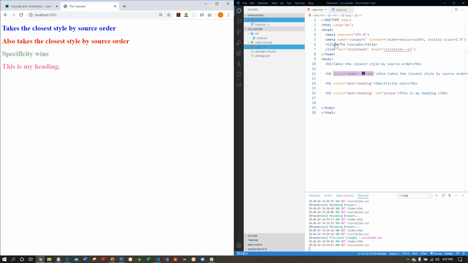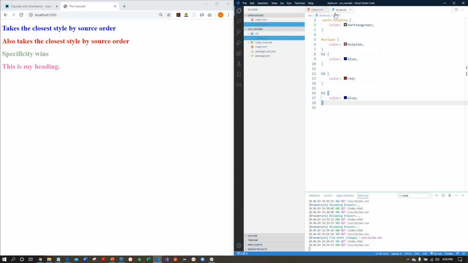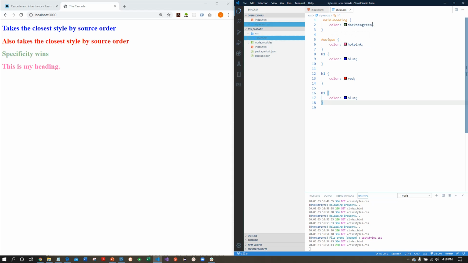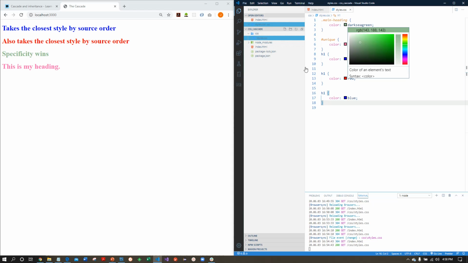So here we're going to look at now specificity. Specificity here calls out a class, main heading, and specificity wins. You can see this is green. And so even though this style, main heading, is above everything in this HTML file, because this particular tag called out that, specificity wins in that case, and it's specifically main heading, and so the color turns out to be dark green. Let's see green there.